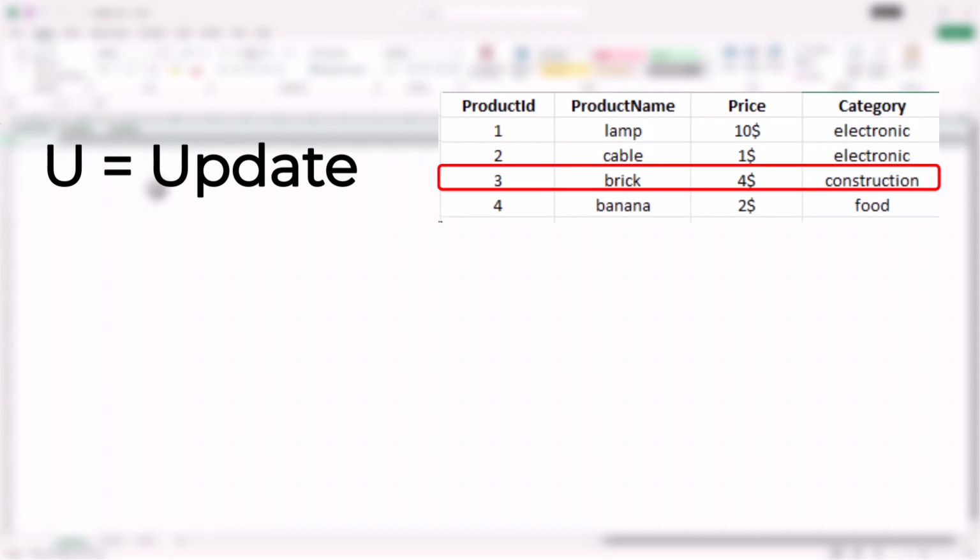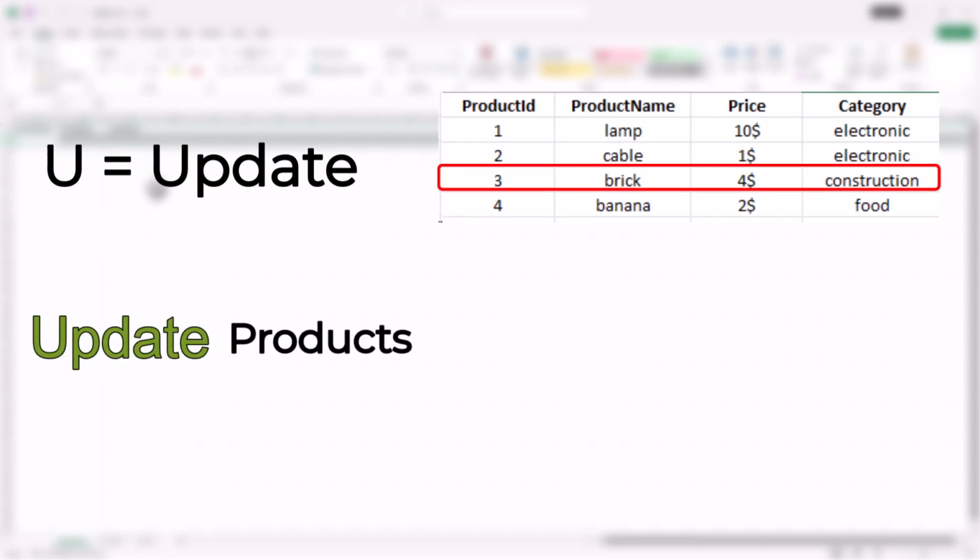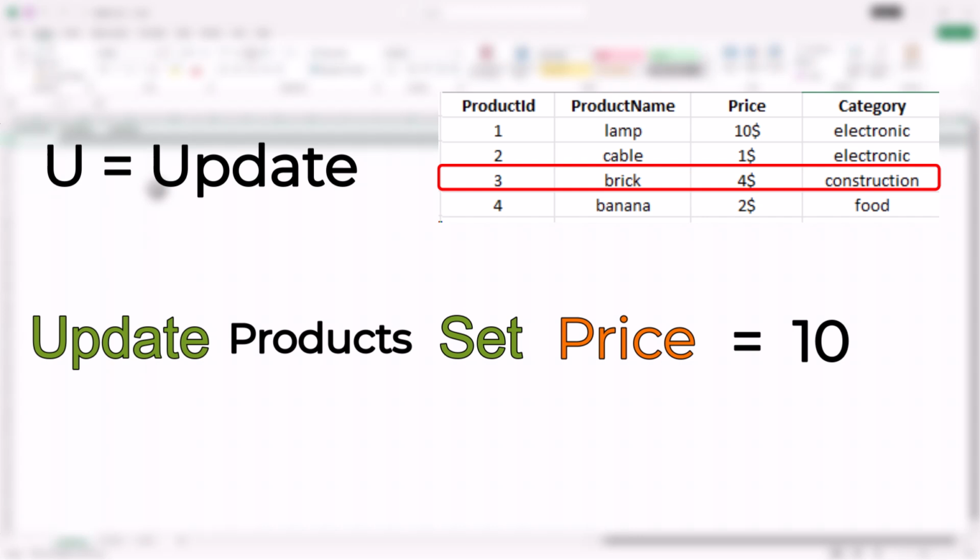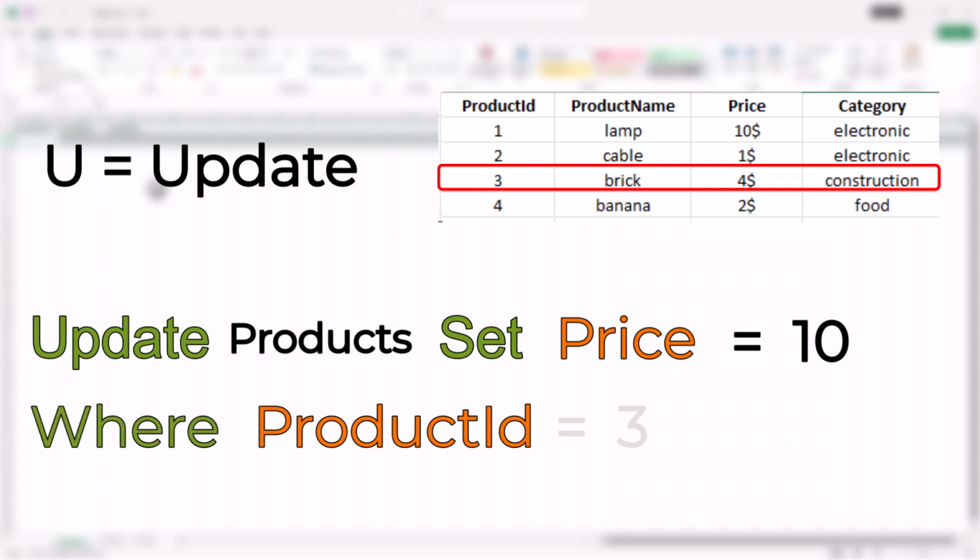Then we have update. So let's say I want to change the price of this product. I can just say update, then the name of the table, then the next command is set, and then the name of the column. I can assign a value. For example, let's make it $10. Now this query until here will update all the records inside our product table and set the price to $10. But I just want to update one of the records. So what I can do is to put a where. I will just say where product ID is equal to 3.